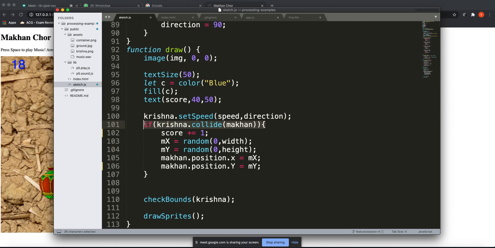And here we're checking, okay, has Krishna caught the Makhan using the collide function. If he has caught it, then we'll add 1 to our score. We'll choose a random location again for the Makhan. And then here, we're calling our boundary function to make sure we haven't gone outside of the screen. And this is the function that will actually display it on the screen.